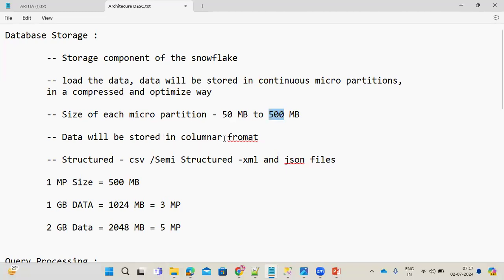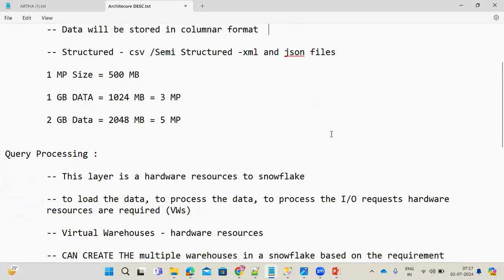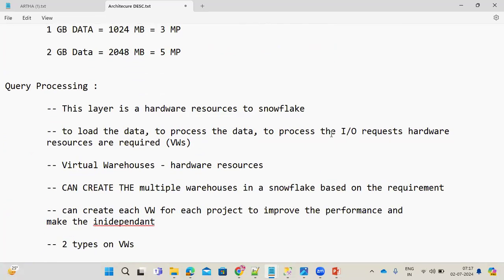Data will be stored in columnar format. Both structured and semi-structured file data you can store in the Snowflake storage layer. So that is all about the storage layer we discussed. Now, the query processing layer.